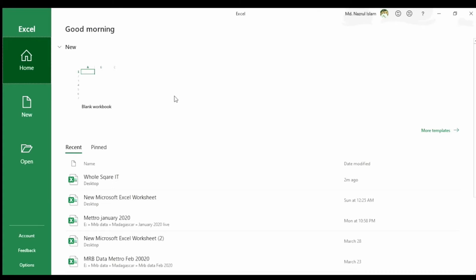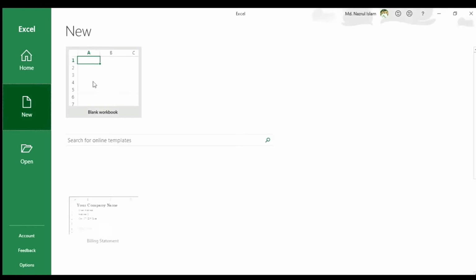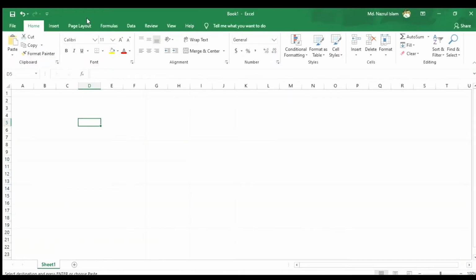Open Microsoft Office Excel, then we have to click on New for a new document and then click on Blank Document to create a new blank document. Then you can see the first interface of the Microsoft Excel worksheet. But first we are discussing the Home tab.